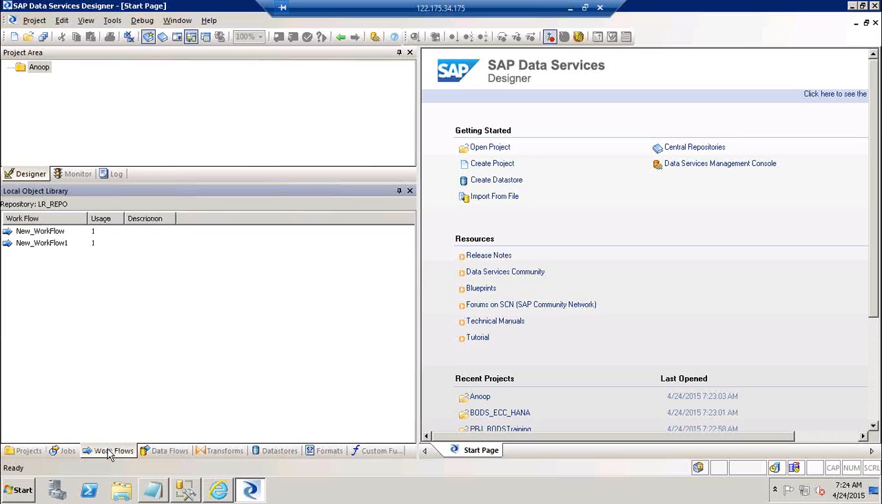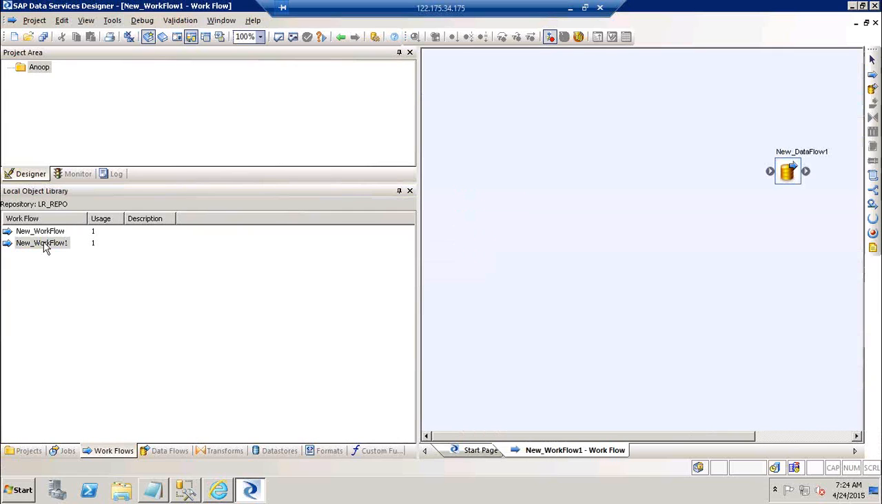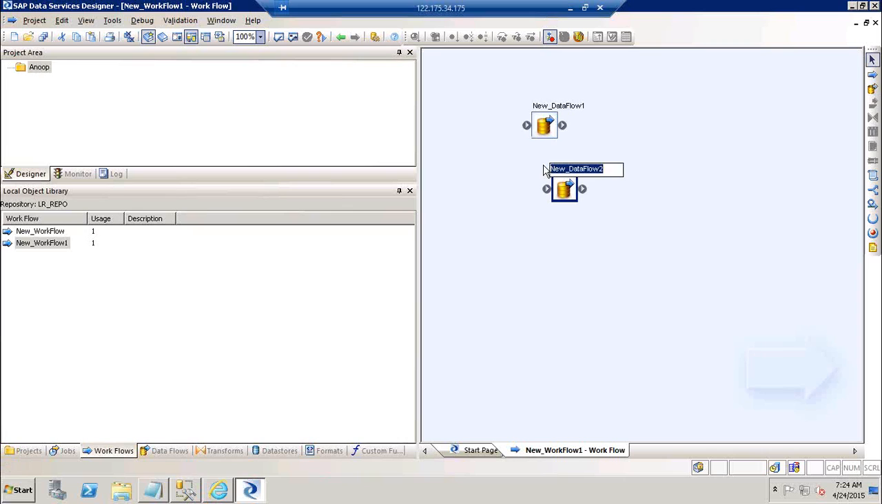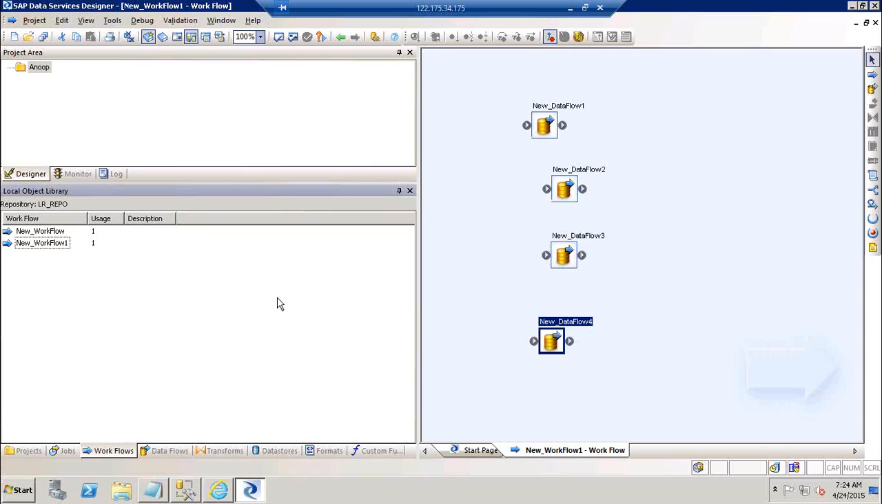So workflow is nothing but a folder where you keep relevant data flows together. So let us say I'm doing an extraction, right? So I create 10 data flows for extracting the data from 10 different source tables, right? So I keep all these data flows in one common folder called as my workflow. Okay, so this is my workflow in which I'll be having more than one data flows put together. So this is just like your projects.